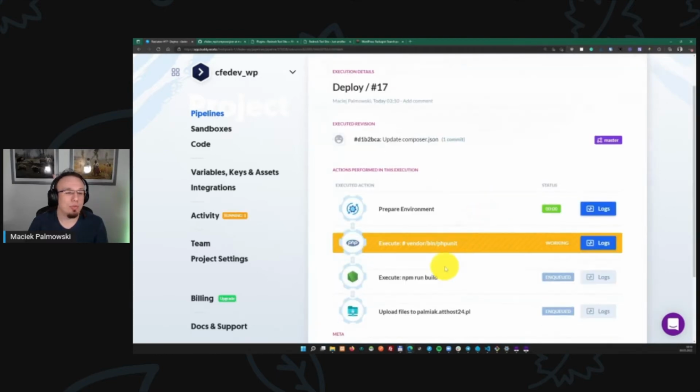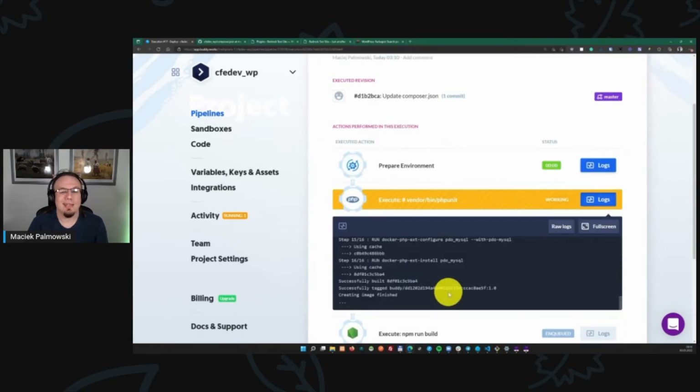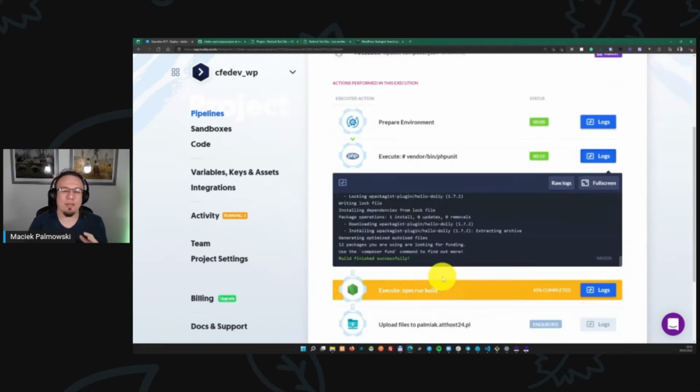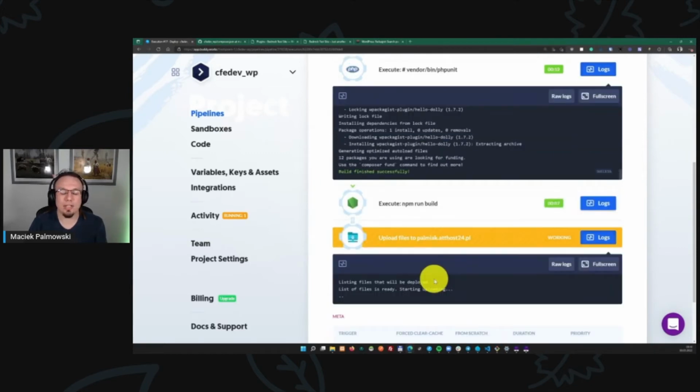I mean, it won't be a surprise that we will install Hello Dolly, right? And okay, so we can see that Composer update is running. It's taking a moment, and we have downloading, installing. So we have everything in our CI/CD pipeline file system. Then it gets uploaded to the production.